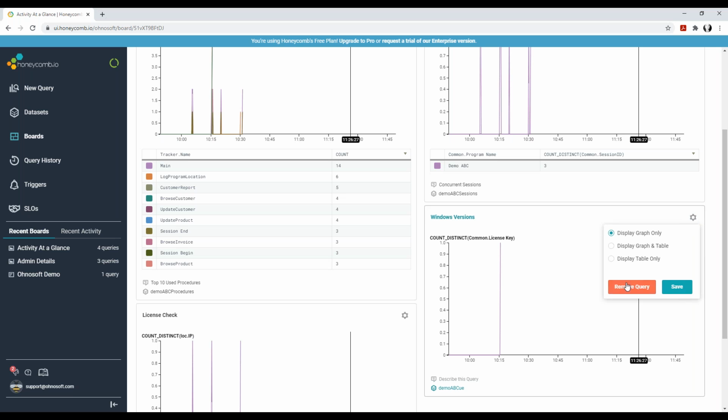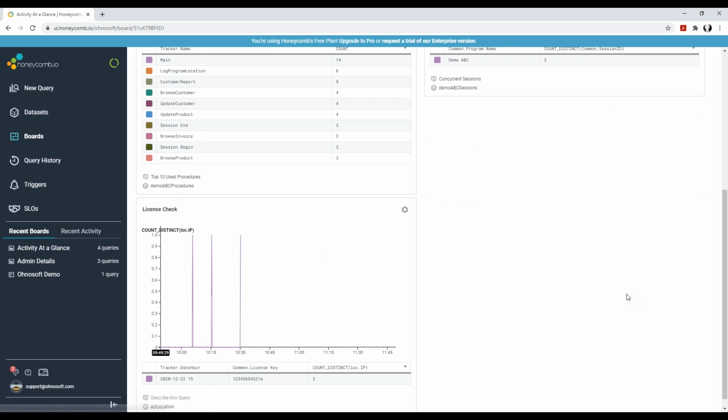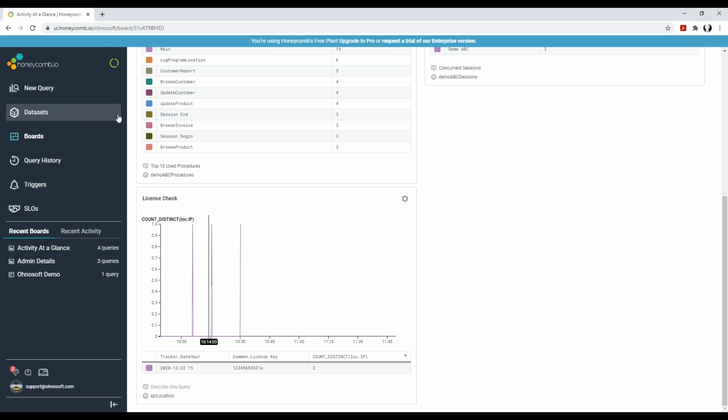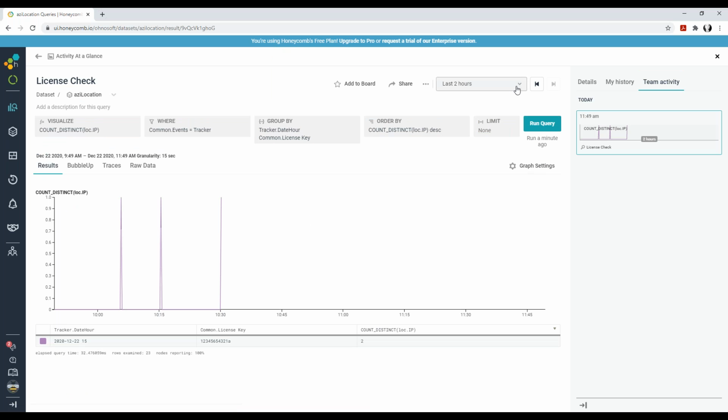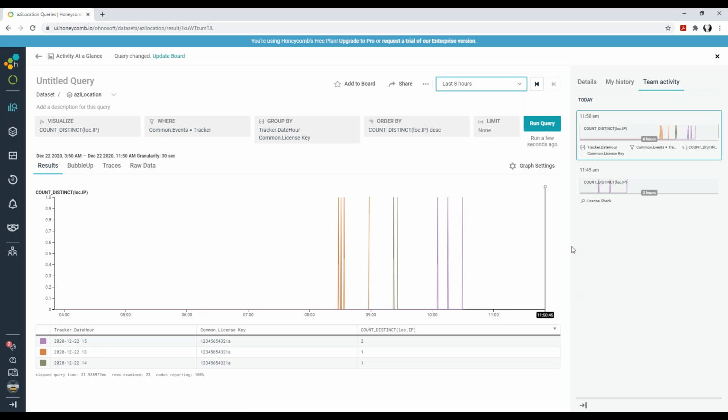This one shouldn't be here. Then this one, let's see, I'll close this. Or a license check. I'm going to go into this one because I'm going to change the duration, because I played with the data a little while ago. So I'm going to run it for 8 hours.